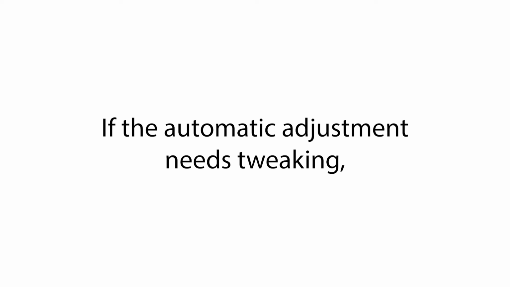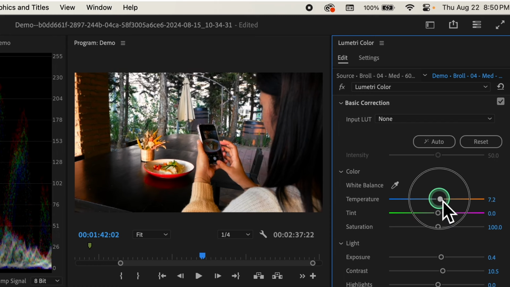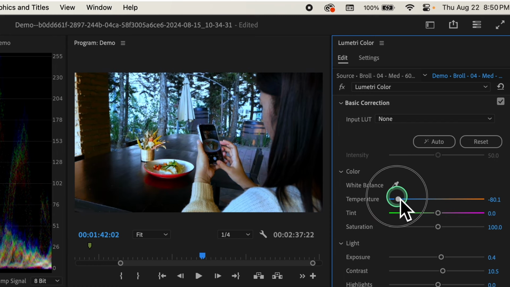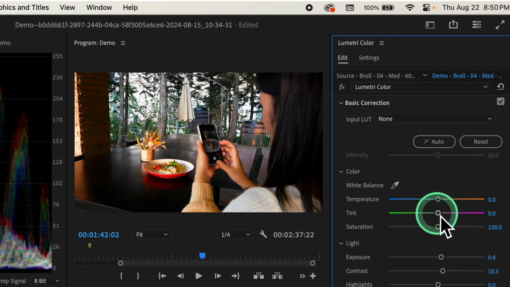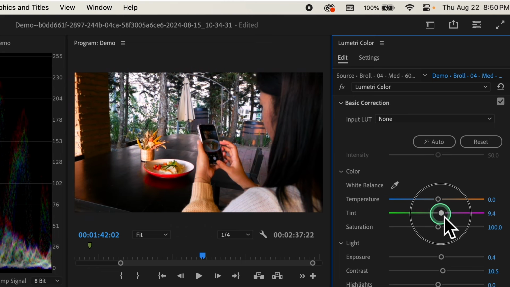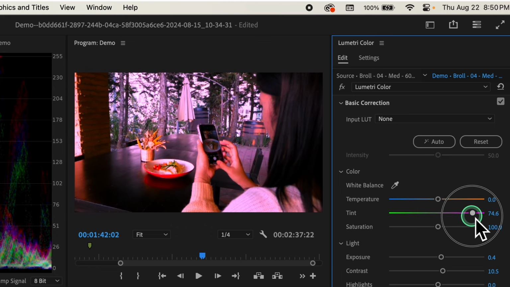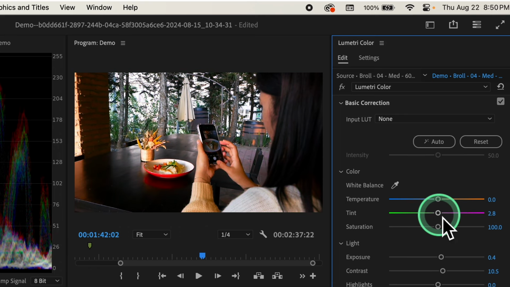If the automatic adjustment needs tweaking, you can manually adjust the sliders. Temperature slider, move it to the left to make it cooler or more blue, or move it to the right to make it warmer or more yellow. There you go. Now the tint slider, move it to the left to make it more green, or move it to the right to make it more magenta. Watch the changes in the program monitor as you adjust the sliders to ensure the colors look natural.